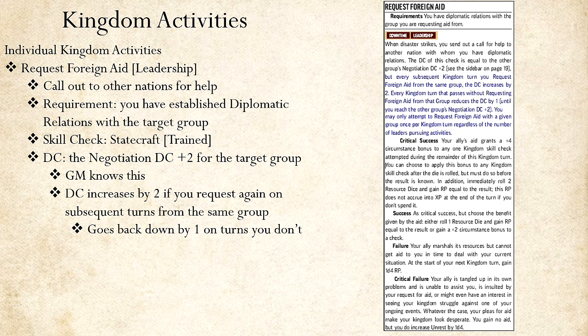All right, Request Foreign Aid. This is a leadership activity. You call out to other nations for help. You have to have established diplomatic relations with the group that you're trying to request help from. The skill check for this is statecraft, and you have to be trained in order to do it. The DC is equal to the negotiation DC for the group +2, and the GM knows what that number is.